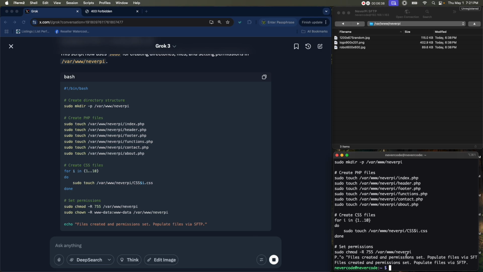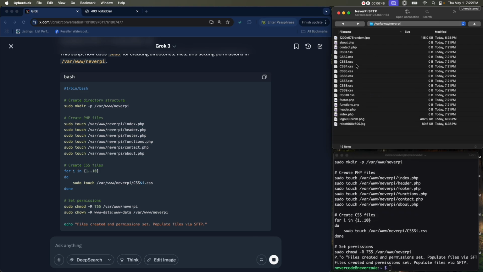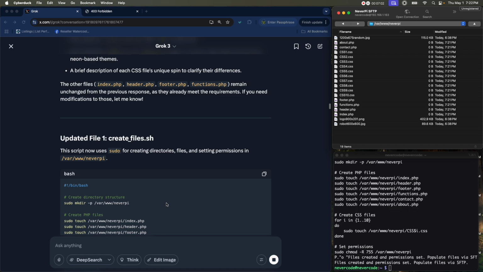Files, populate files via F. Okay, I don't see any error messages. Let me refresh here. Okay, and it looks like, yeah, all right. So it looks like all those files got created. So now we just have to populate all of that with code. And that is actually going to be pretty quick.